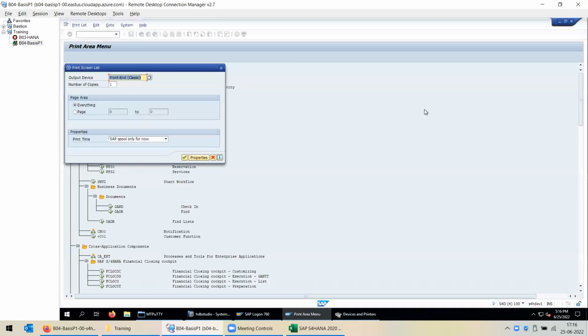Now let me go over here. Let me click on print. But see, if I click on print OK over here, it will not print out on the default printer. Why? Because if you see the print time, that is the last option over here.